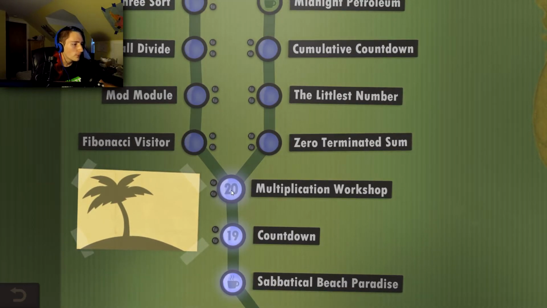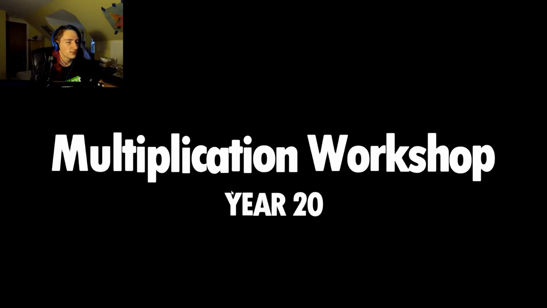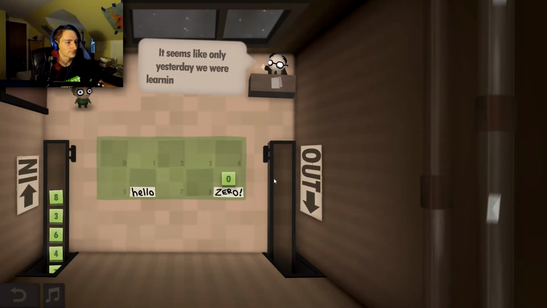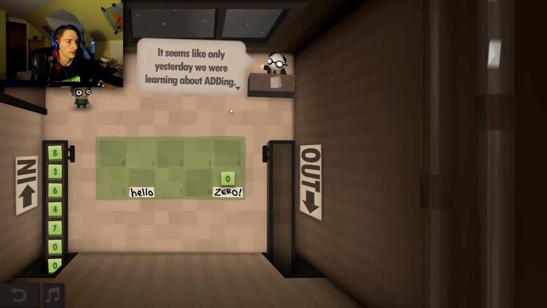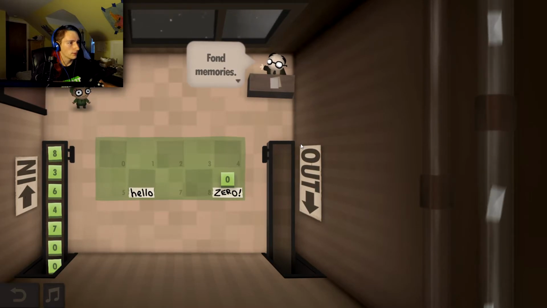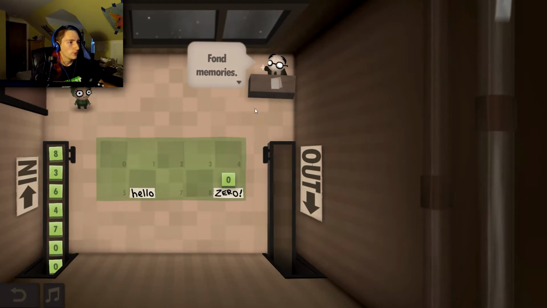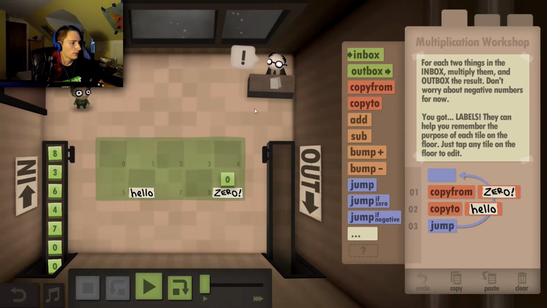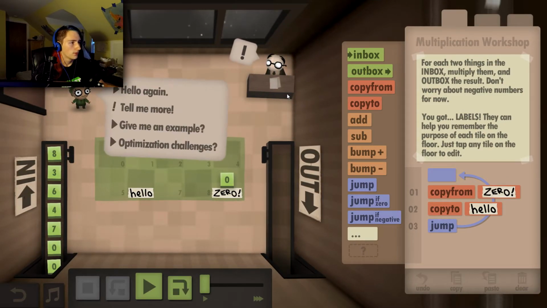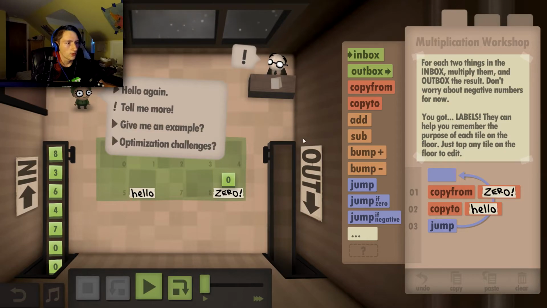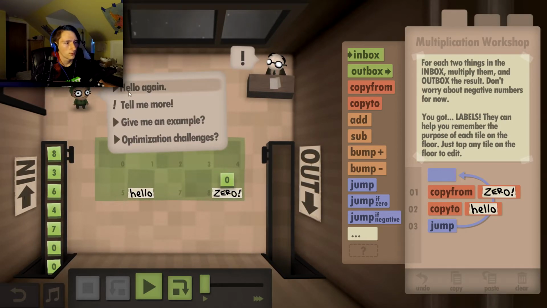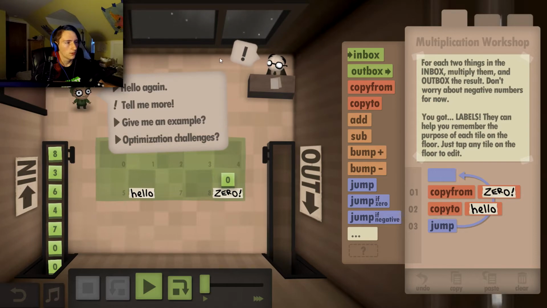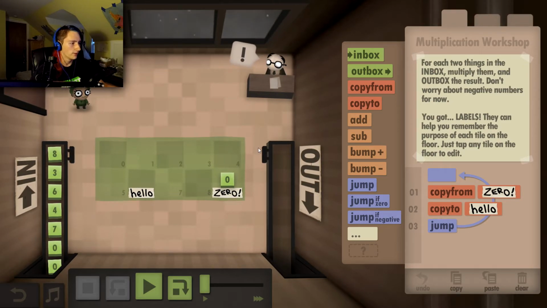Alright. Multiplication workshop. Ooh, do we get multiplication, or do we have to program multiplication? It seems like only yesterday we were learning about ADDing. Fond memories. We worked so hard back then. No. Okay. Oh, I didn't know you could do that. If you click, you can ask for help or something. Huh. Okay, I don't know what that is, but I don't need it.